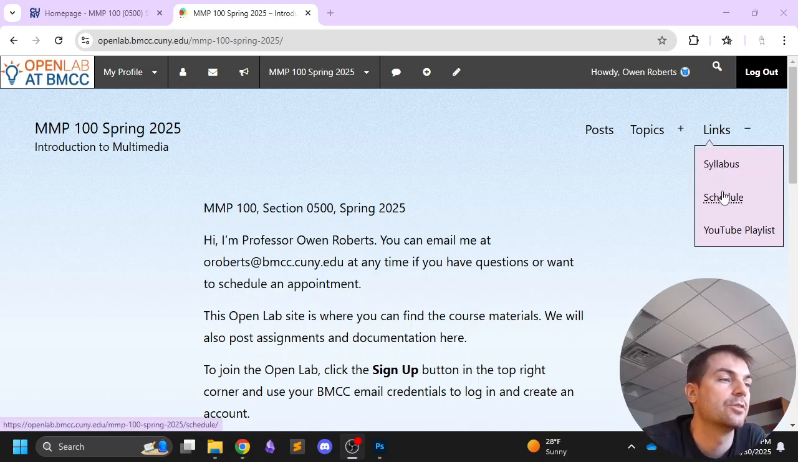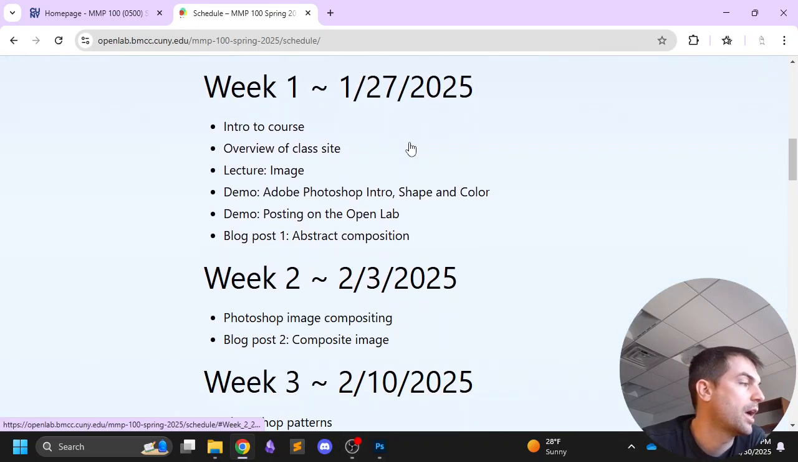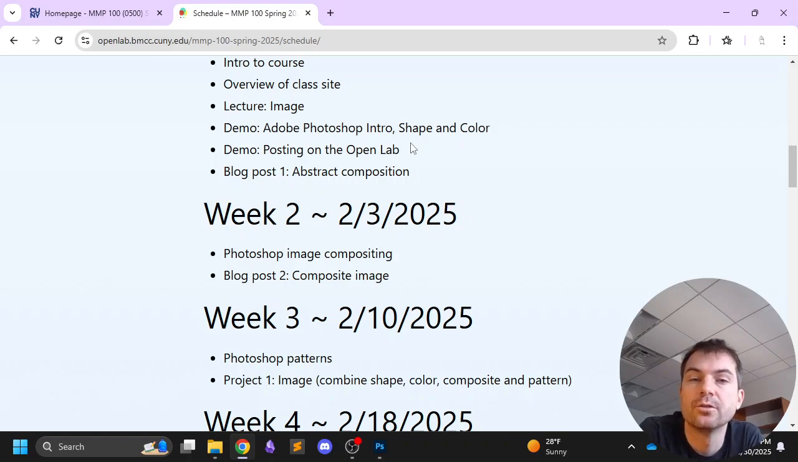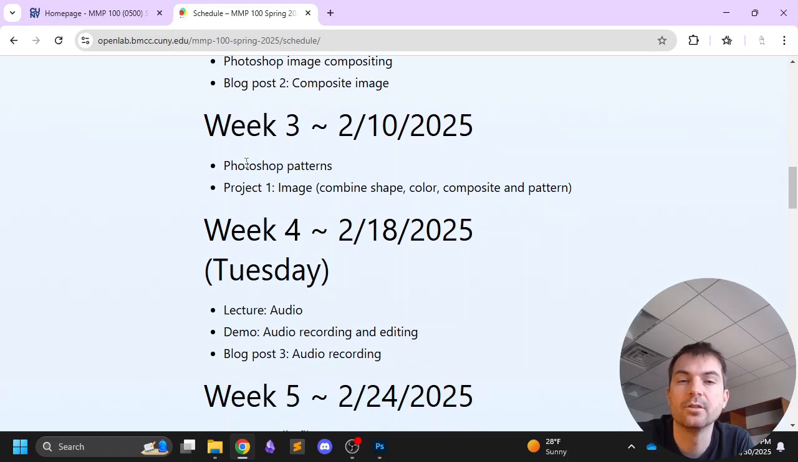So let's take a look at the schedule. So far we have done some basic intro to Photoshop. We've learned how to post on the Open Lab. We've done some image compositing. And now we're in week 3. We're going to learn Photoshop patterns, which is going to be a shorter little example. And then we'll combine all that stuff together to make our first project, which is the image project. Before we do that, I'll go over this in the next video. So let's just get into the Photoshop for this week. And then in the second video I post today, I'll go over how to submit the final project.